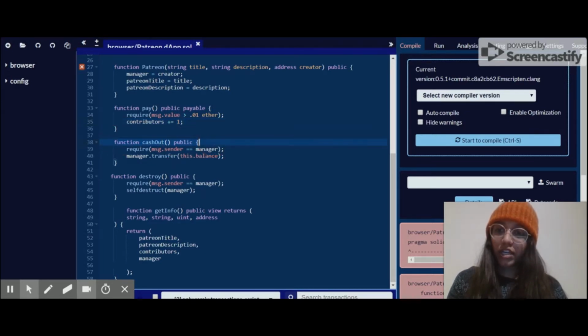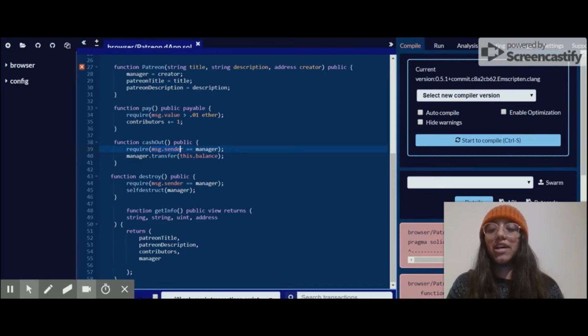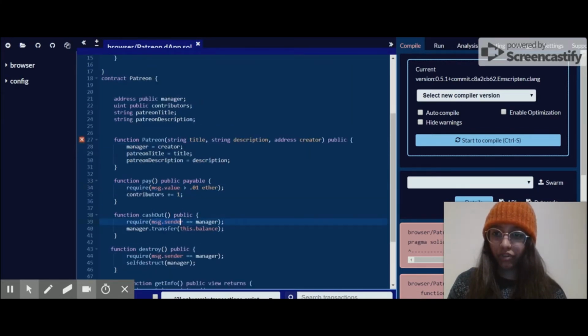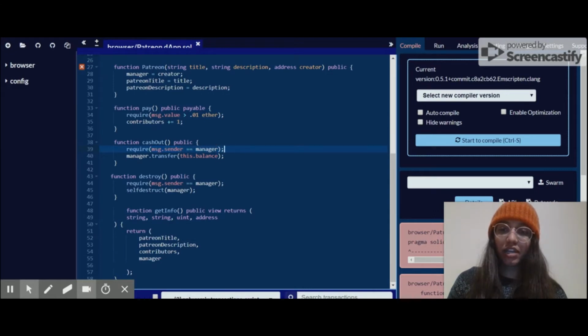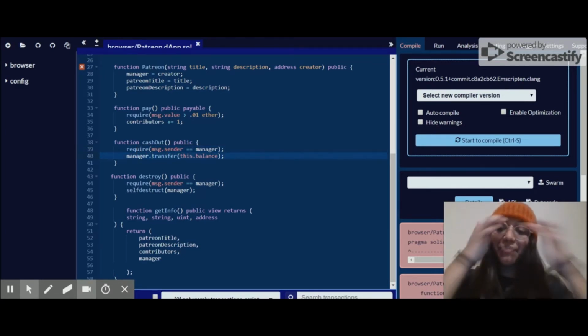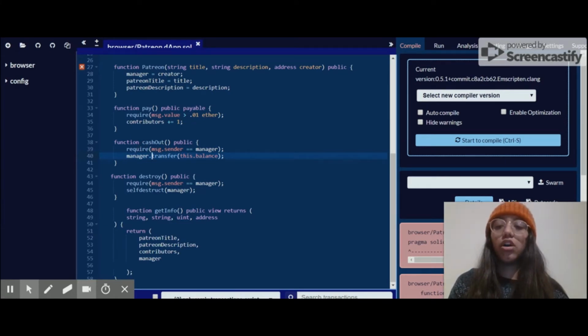Function cashOut is, cash out means giving the cash to the person who owns the Patreon. So the message sender, the person who's inputting the value, has to be equal to the manager. Before, we created the manager, and that person was set as the message sender. So if the message sender does not equal the manager, like the addresses of the computer, then you're not allowed to actually access the function cashOut. And manager.transfer(this.balance) pushes it to their balance.